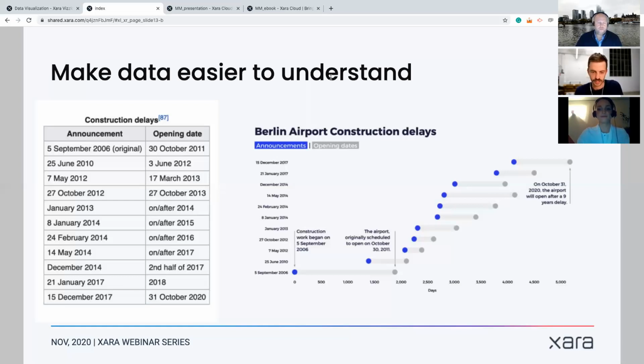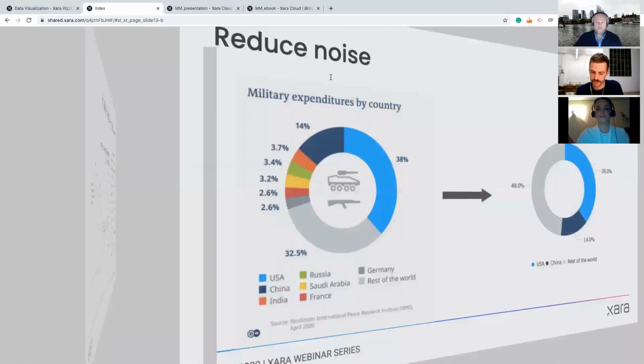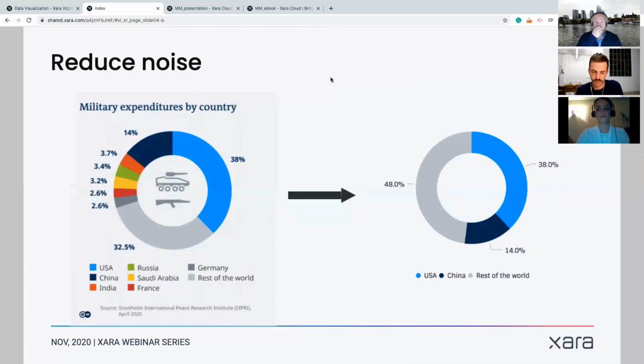So what data visualization should do is make data easier to understand. And that was one example. The second example that I brought you is this pie chart on the left side, which I found. It's actually a data visualization, but it's quite noisy, quite busy. There's a lot of stuff going on.